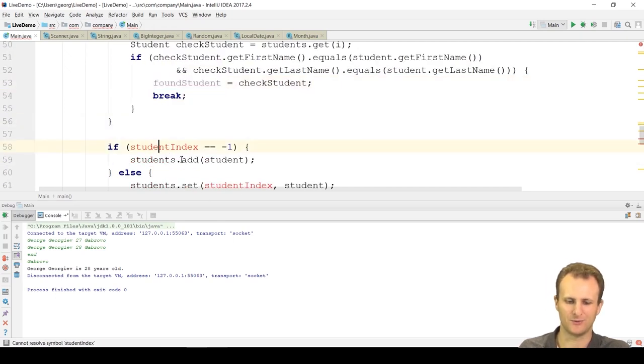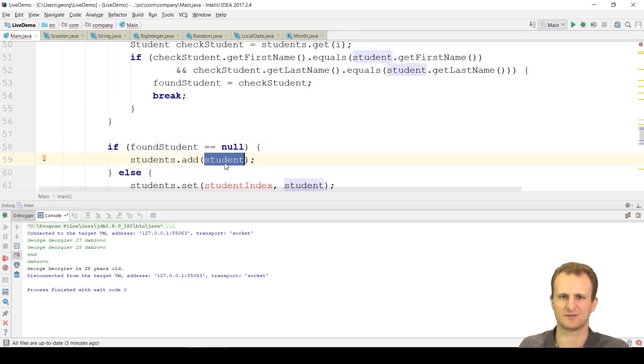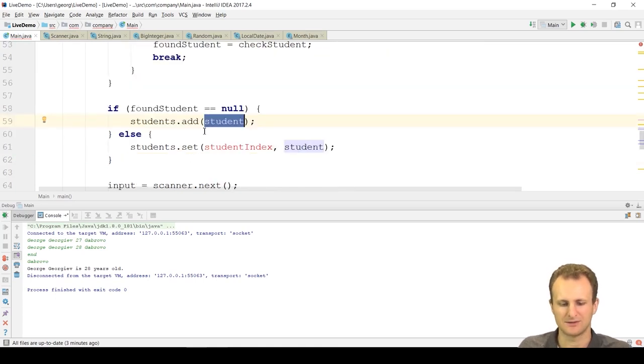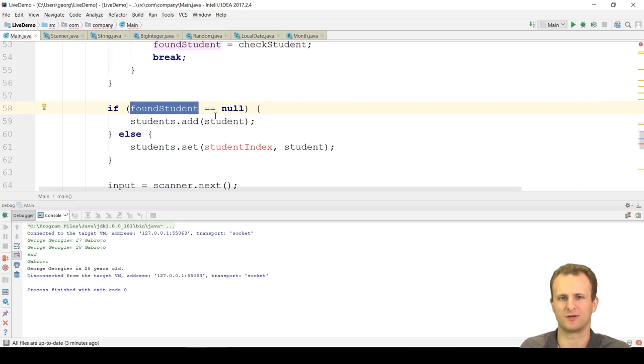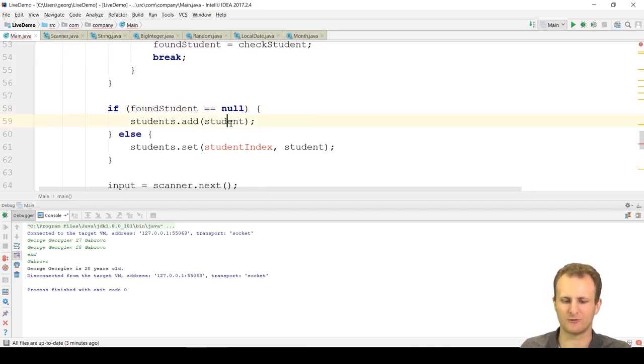And now what can I do? I can say, okay, if found student equals null, just add the new student, right? Because nothing changes. Okay, so not that nothing changes, but we haven't found anyone. So this student which we've just added is unique.